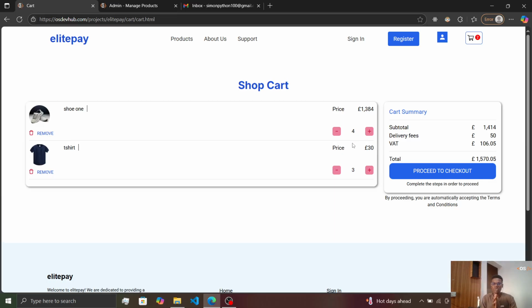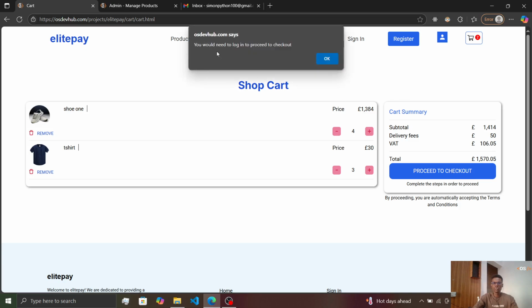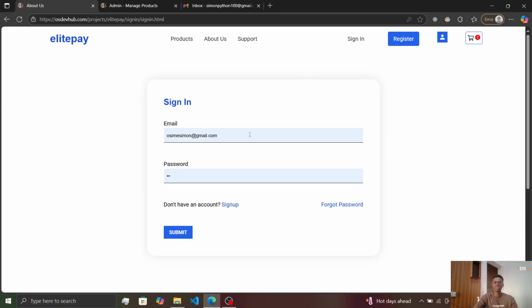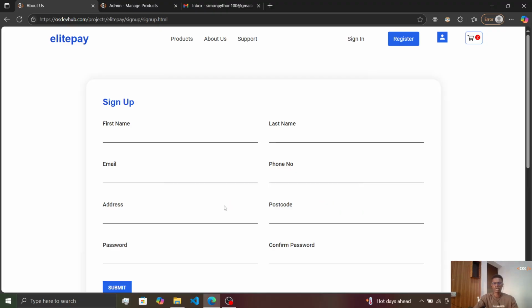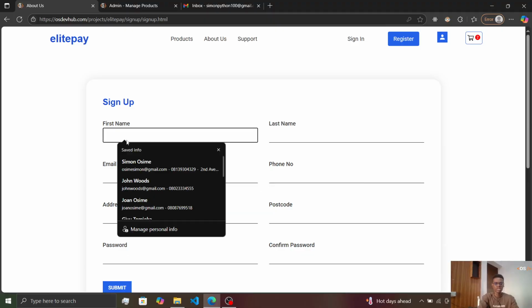Remember, we are not signed in, or we haven't registered. So when we proceed to checkout, it says you would need to log in to proceed to checkout. Let's click OK. It takes us to our sign in, but because we haven't signed in yet, let's go to sign up. Yes, let's just sign up.